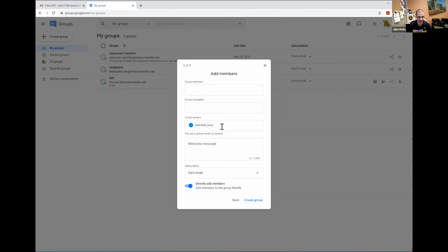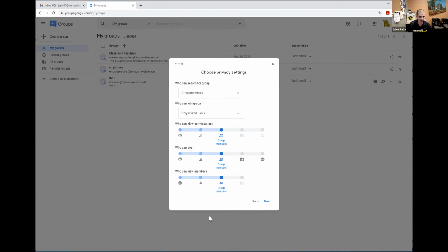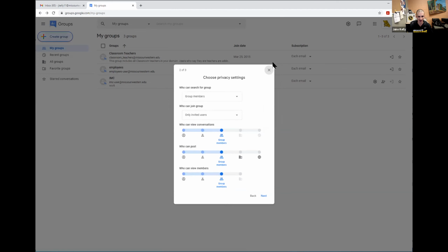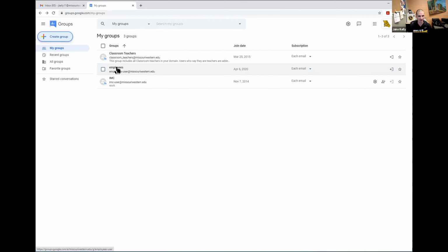I would be the owner as default. I can add multiple owners. And then I can send a welcome message to everybody that needs to see it, and then hit create, and that will make it. I'm not going to create it for now, but once it's created, you'll see the email address right here. Give that to everybody in the group, and that's the email address they use to send to, and then that will start storing it within the group.